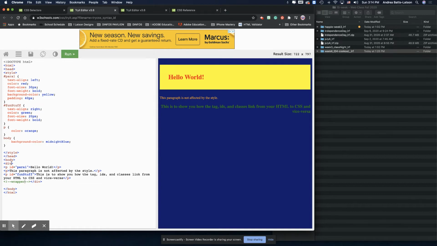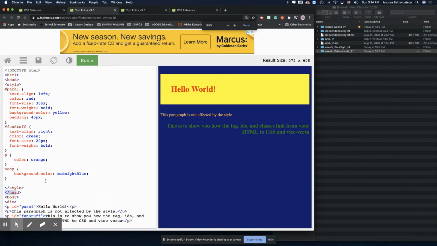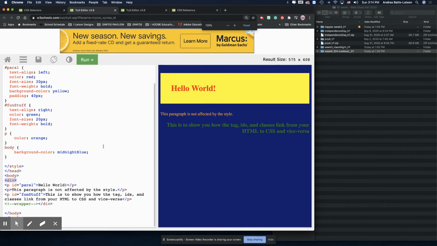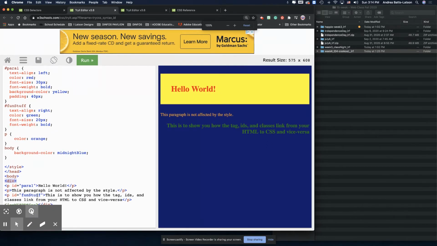Now I need to go to this div up here that we created. Let me see if I can make this larger. I want to make sure you guys can see it. Hopefully that helped. Let me move body down some.